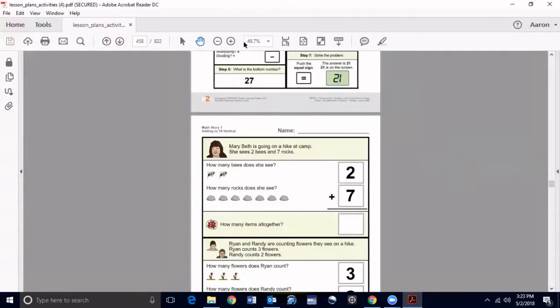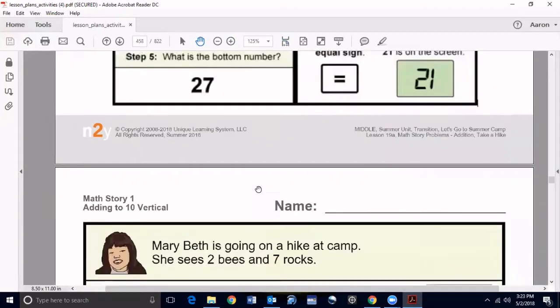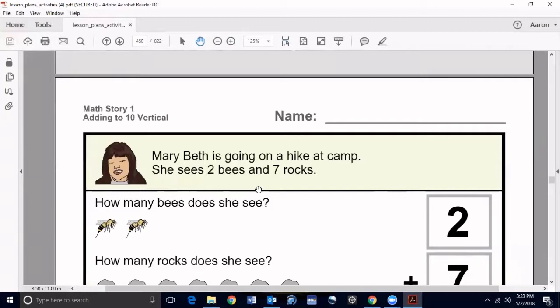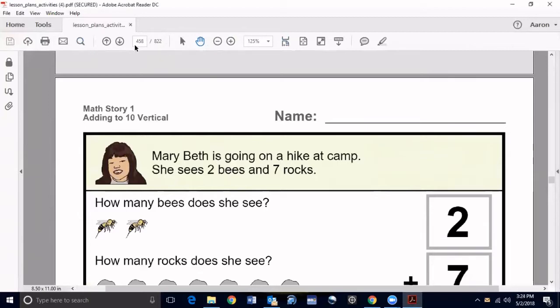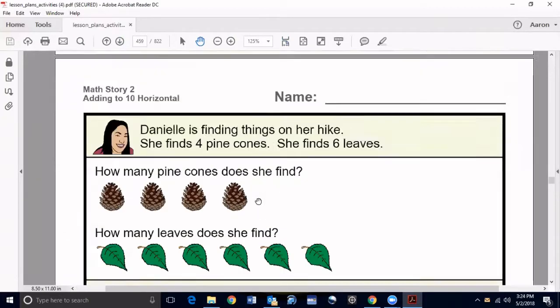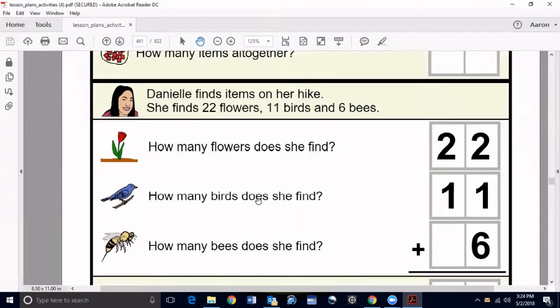Okay, let me zoom in a little bit, scoot the screen over. Perfect. Okay, so right here, Math Story 1, this is where it starts. And you notice that this is page 458 right here. So I'm going to keep that number in my head, page 458. And I'm just going to keep scrolling down, down, down, down.